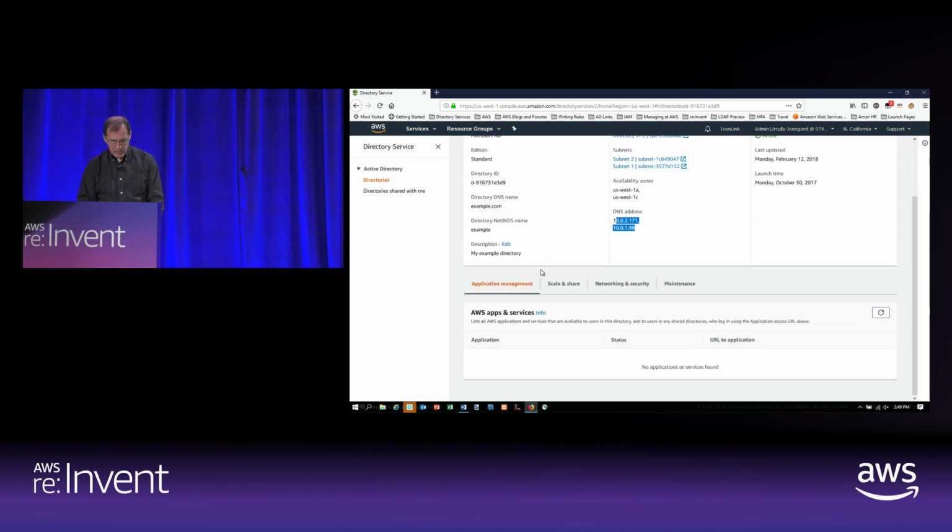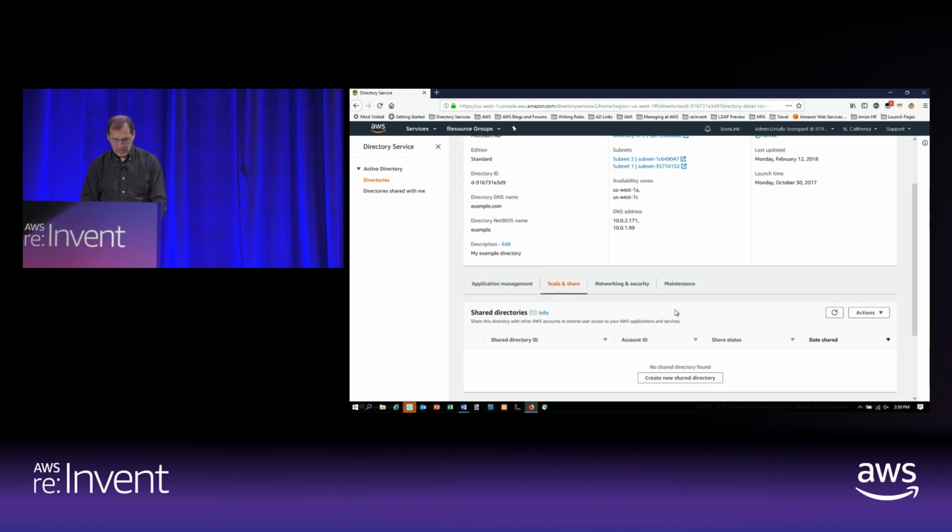If we go down a little bit, there are 4 tabs. The first one is application management. This is for use when you're using an AWS application like Chime or Workspaces or Connect or something like that. You can create a URL endpoint for those applications to use, and you can enable the use of those applications in this directory. The next tab over is the scale and share.